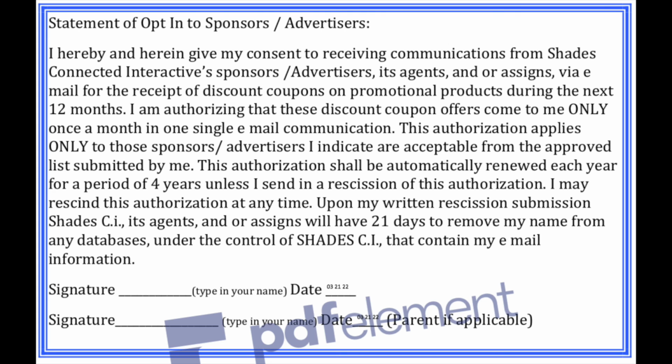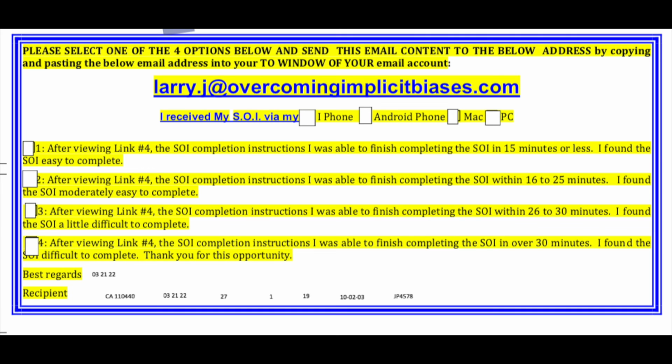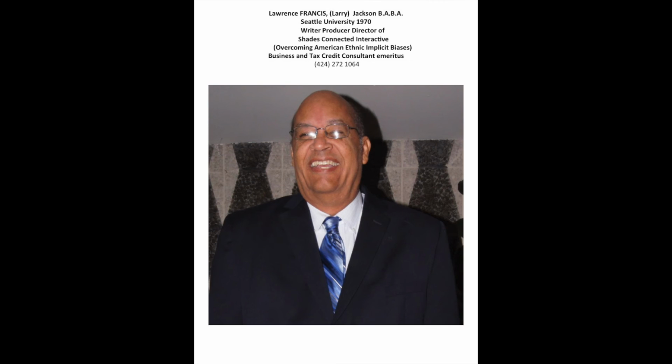The next box is the opt-in to sponsors. This is used so that you can receive discount coupons or free items from our sponsors. You need to sign the lines in this box to receive coupons from our sponsors. The last box to complete is the yellow highlighted box. Please check one of the 4 options to let us know how easy it was or hard it was to complete your SOI. Then save the SOI to your desktop for use to send the second time when you are accepted into the program to confirm your acceptance.